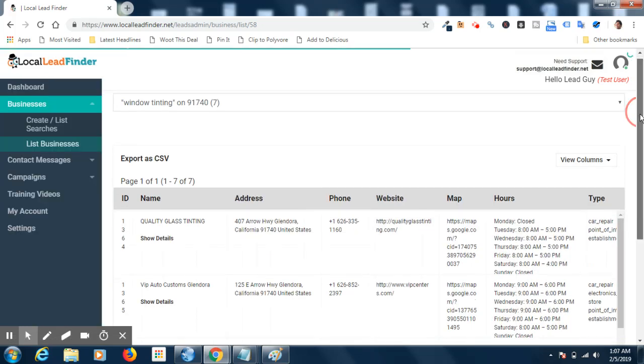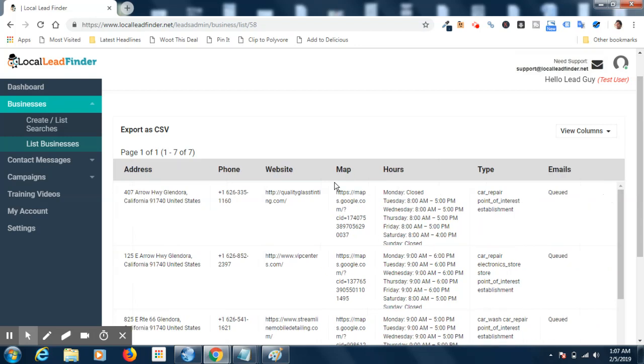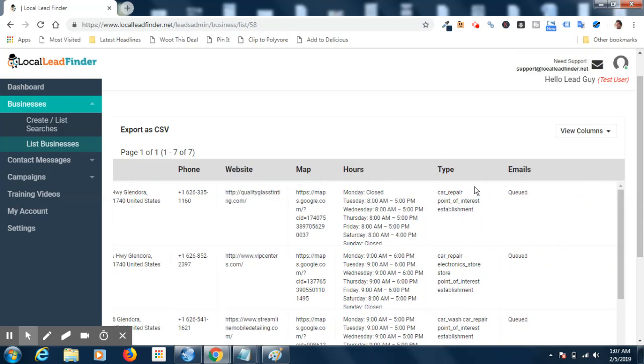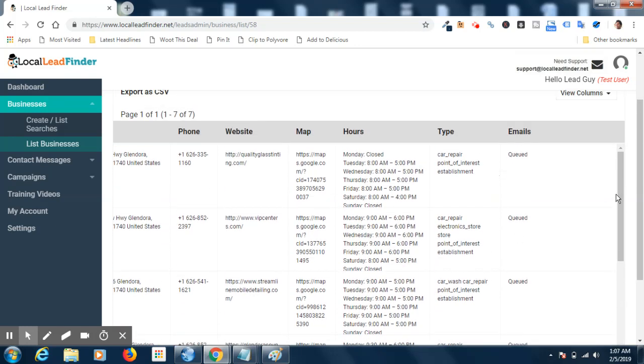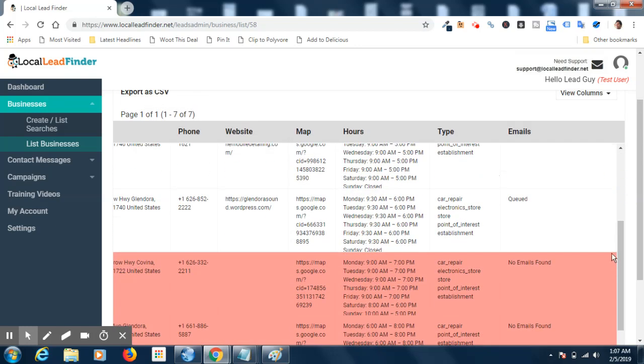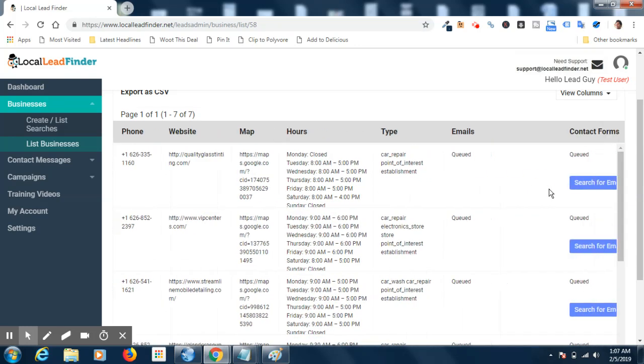Now it's going to show you basically everybody in this zip code, which I like because, like I said, it's really targeting down. And what's going to happen here is you see it says emails queued, meaning it's still looking for information on the business.